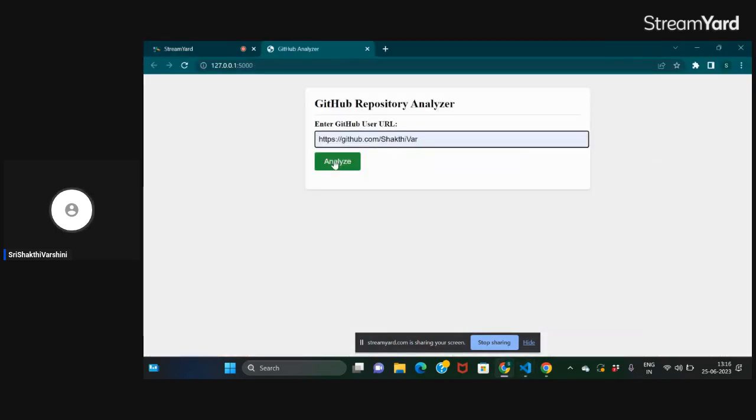We'll enter the URL, and it will take around 2 to 3 minutes as it is calculating for the entire repos. So it will take around 2 to 3 minutes for building the complex repo. So we'll just wait.